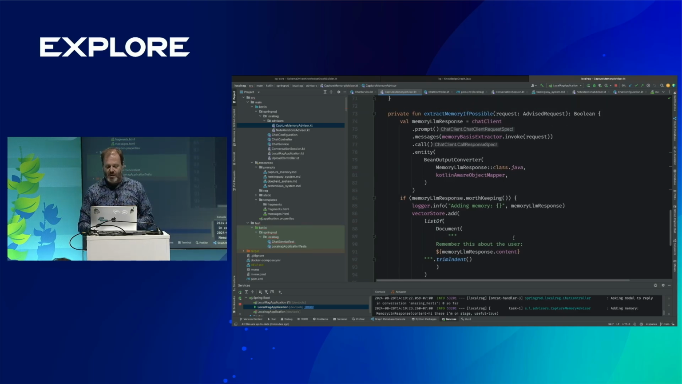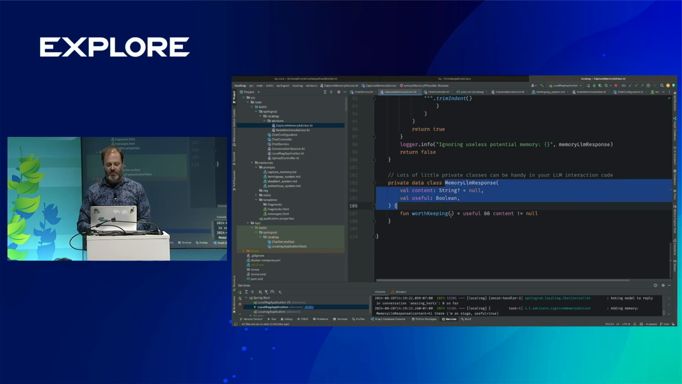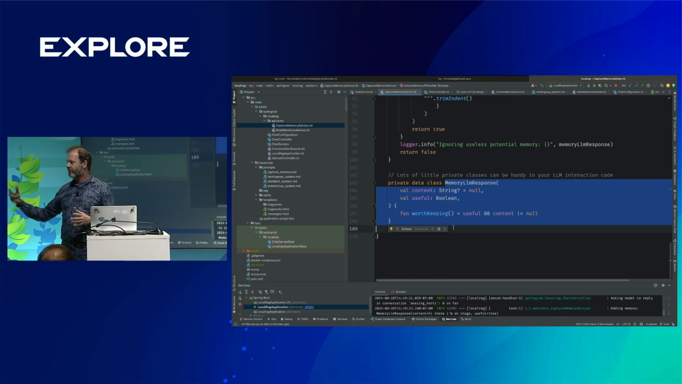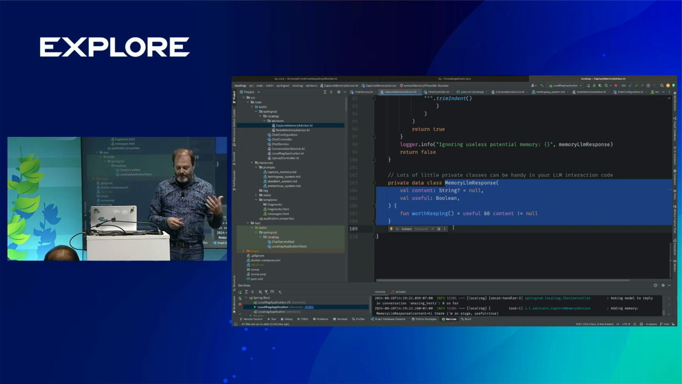I'm not deduplicating. Notice here I'm calling the chat client to get a memory response, and I'm doing the entity thing that Josh did. I've defined this little data class. This, I think, is really good practice. You should very, very often talk to your LLM in JSON, and Spring AI will do the work of parsing the schema automagically. If you're in a strongly typed language like Kotlin or Java, the introspection will produce really nice schemas. So yeah, strongly recommend typing your responses with things like that.